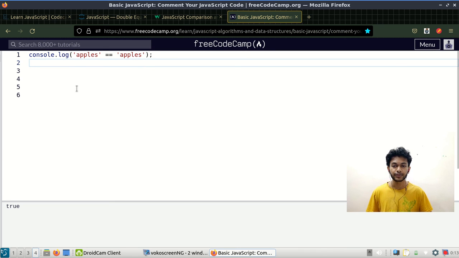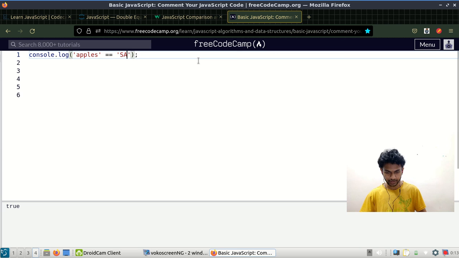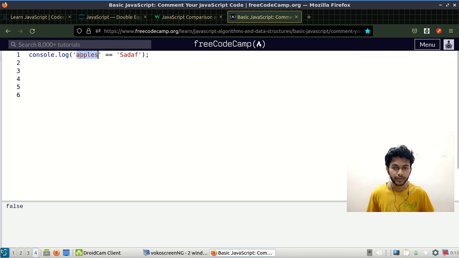This should give a true output, but when we change it to Sadaf, both are strings, yeah, but the value isn't the same. That is why it is false, because these two equal to signs check for values. The value isn't the same. There are different characters used to make these different names. So you're getting the point.